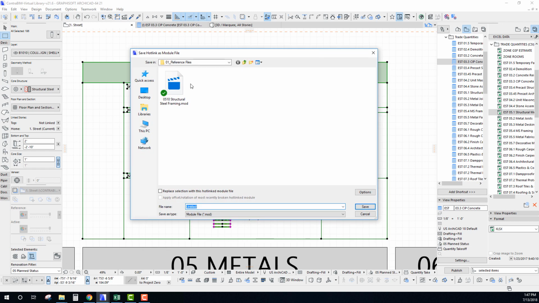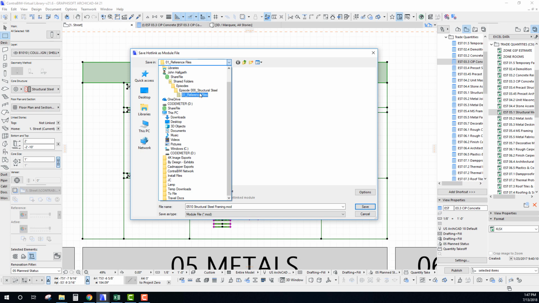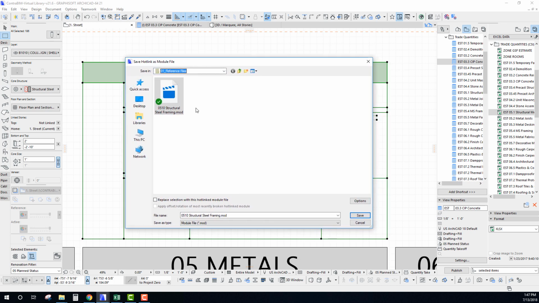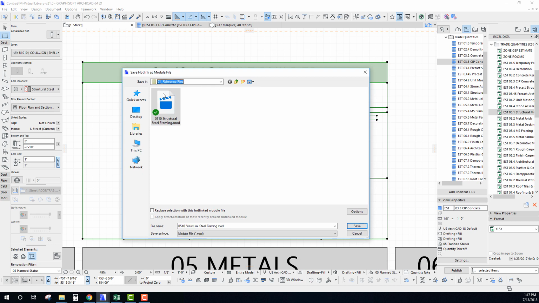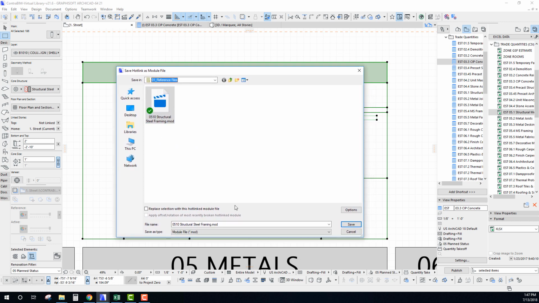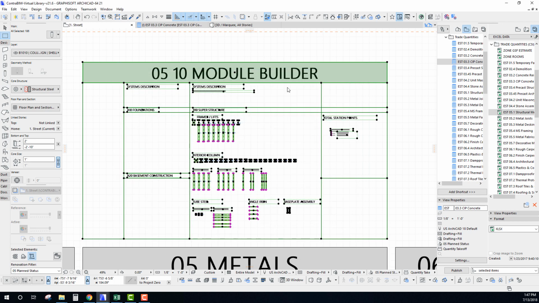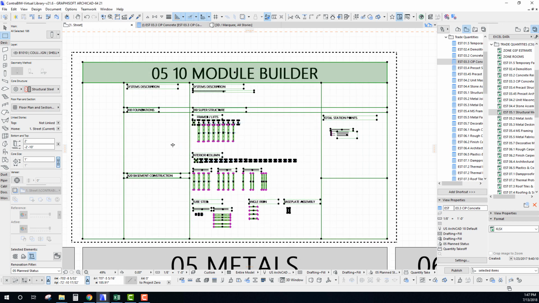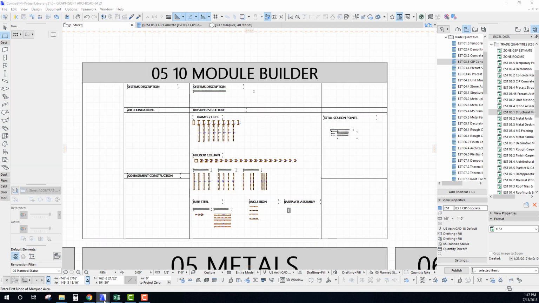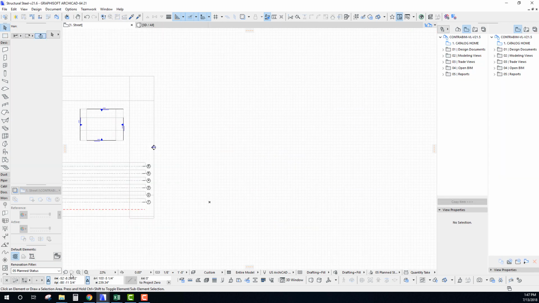I'm going to be working with this 0510 structural steel framing module, which is actually part of our episode file. So for those who are members of the ContraBIM network, you can go ahead and grab these files and follow along with us as we go through it. I'm going to go ahead and save this and replace that file. And at this point, let's jump over to our project file.